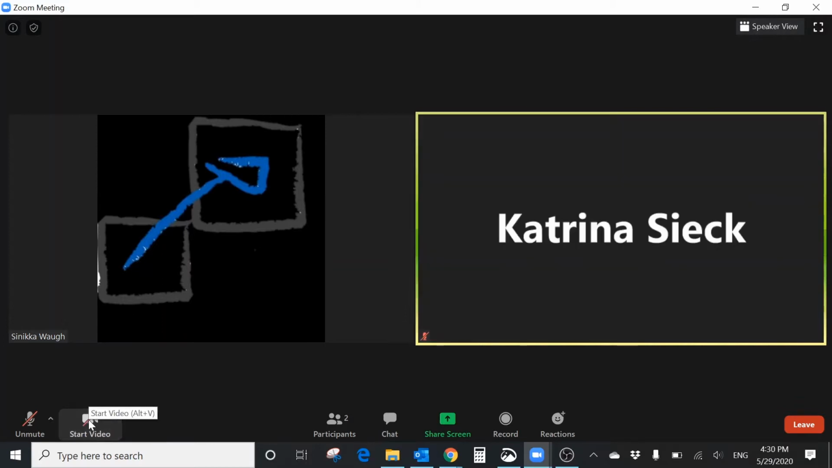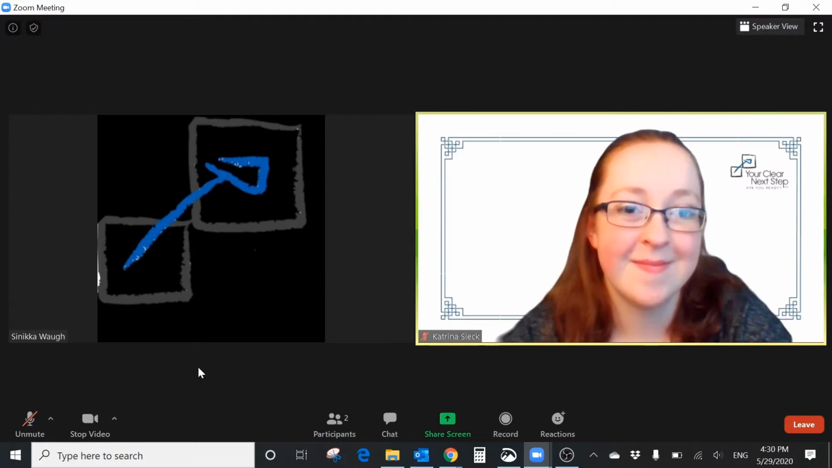To stop your video, you can hit the Stop Video button in the bottom right-hand corner right next to the mute button. To start your video, you can hit the exact same button.